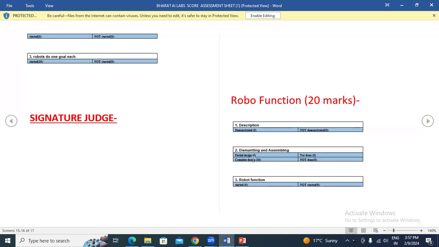And the time duration is 40 minutes. They will start their assembling at the count of 1, and after 40 minutes, the referee will stop the competition. So for partial designing, we have 5 marks for teams, and for complete designing, we have 10 marks for the team. And if their robot will perform the exact task, they will get 5 marks.